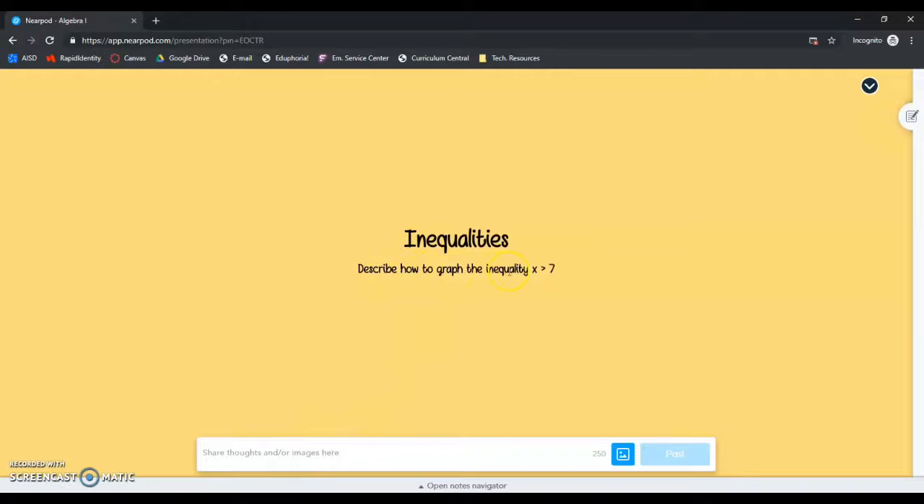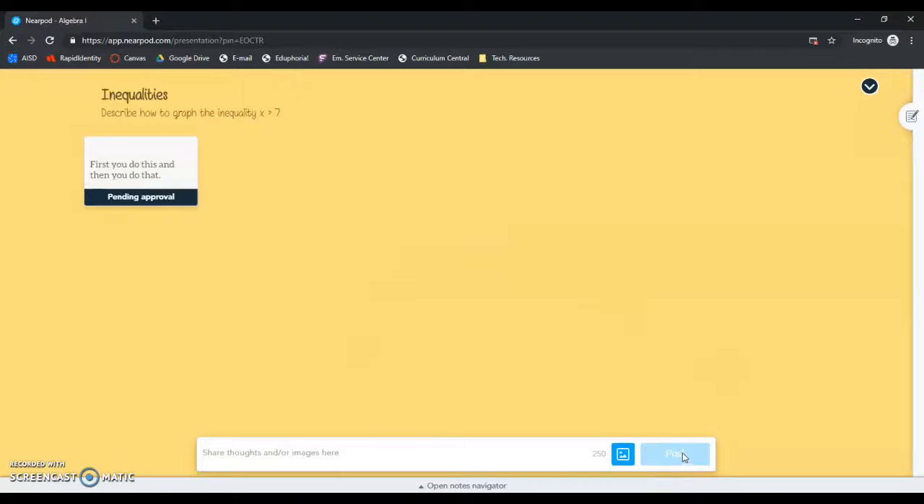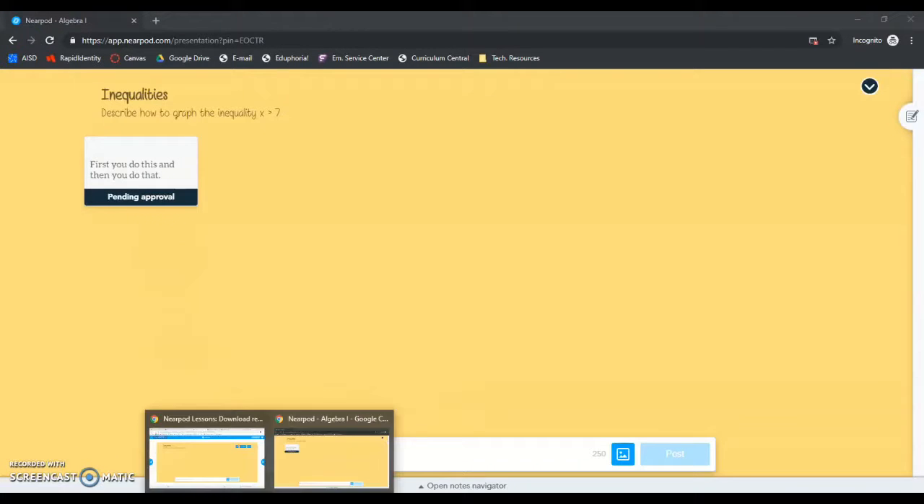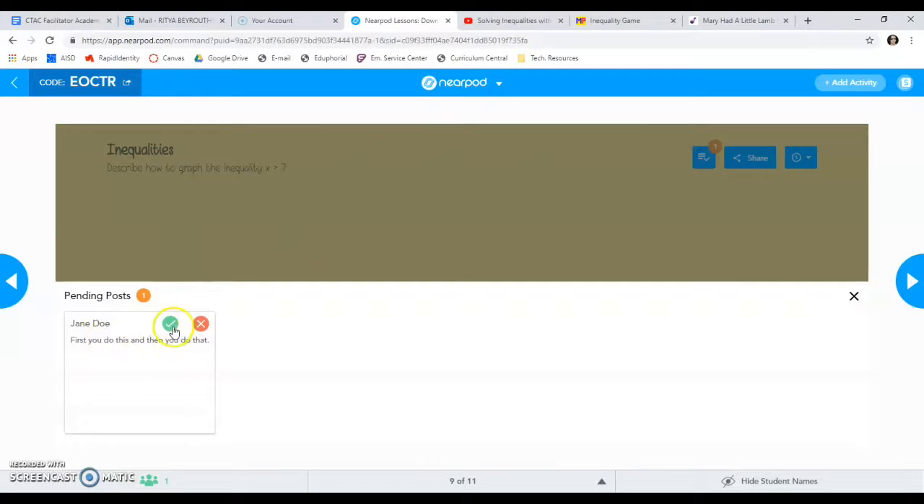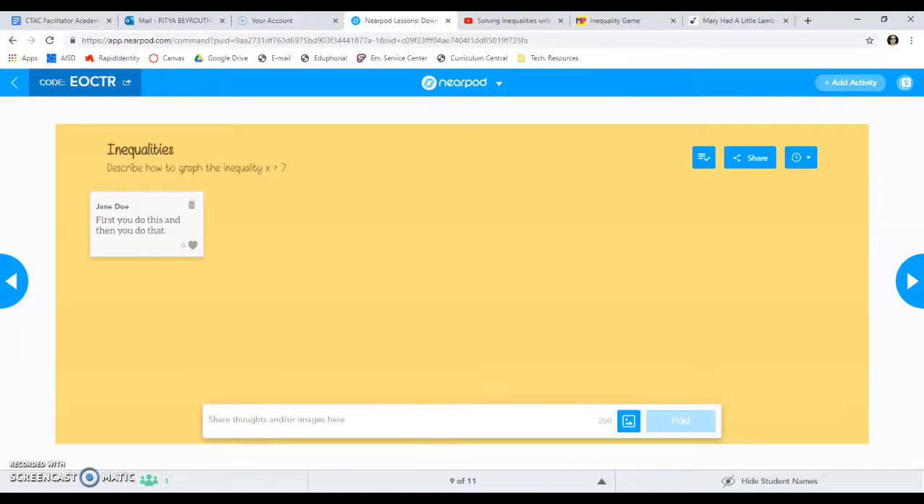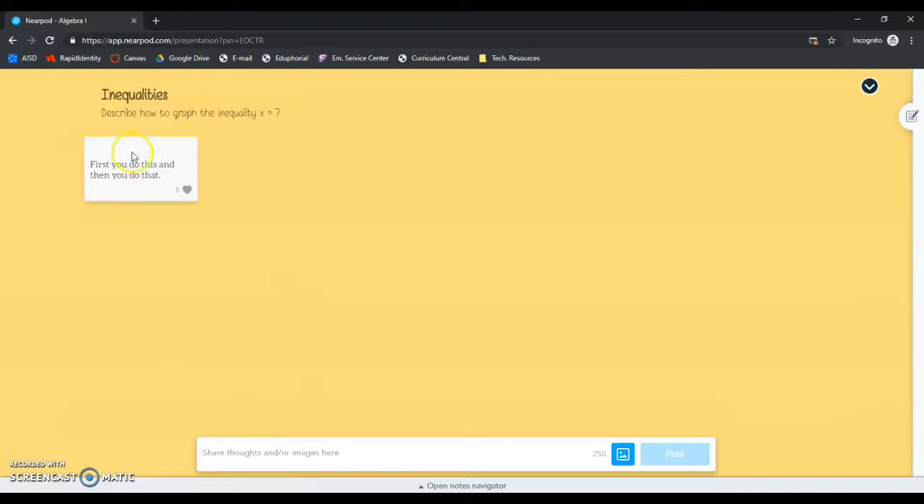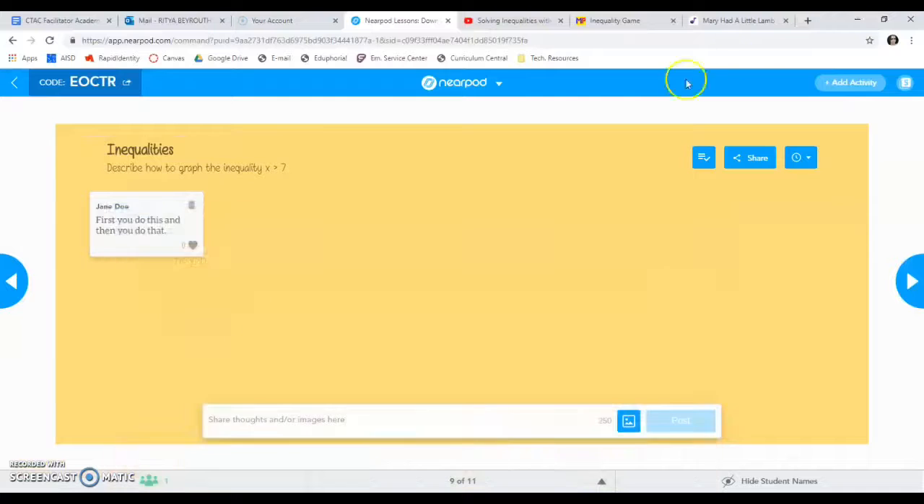So here it says describe how you would graph the inequality x is greater than 7. So, Jane Doe's going to go ahead and write, first you do this and then you do that. Okay, and then she's going to post it. Okay, now it's pending approval, so the teacher has to go ahead and go through and approve it. So here I'm going to click that and I like that, so I'm going to go ahead and push check and it pops up and you can see it on Jane Doe's. If I had more students, I would approve more and they would pop up as well.